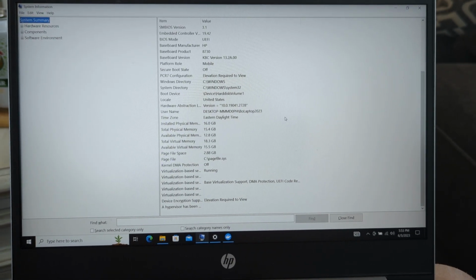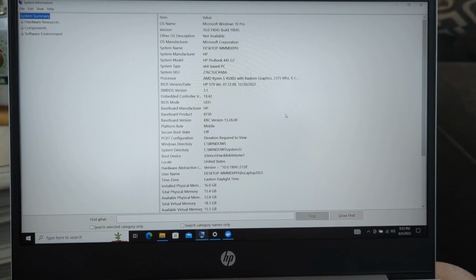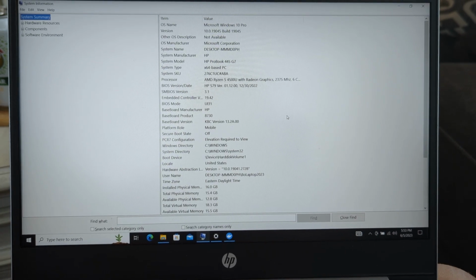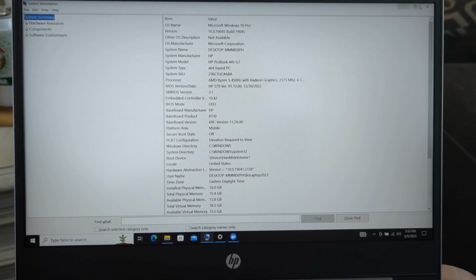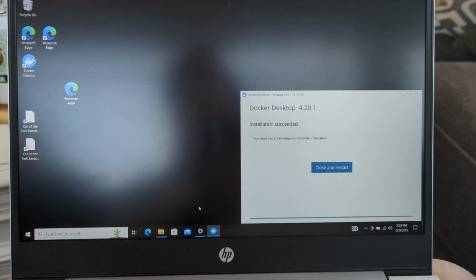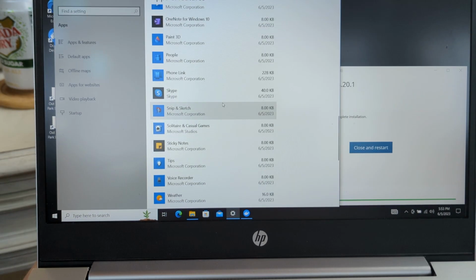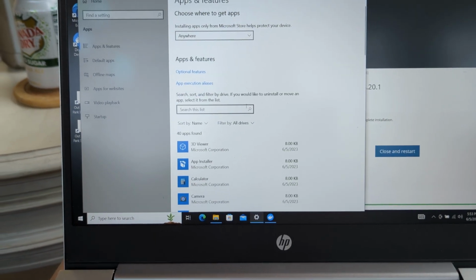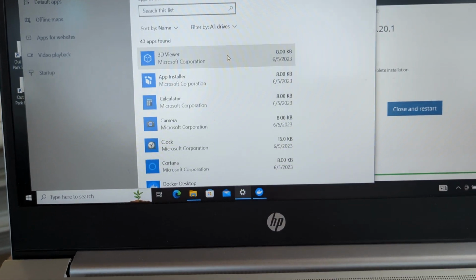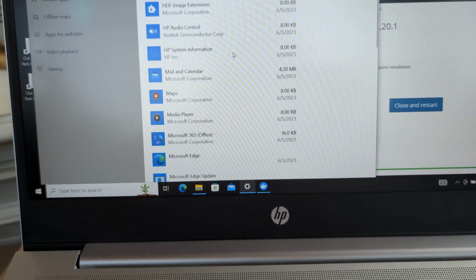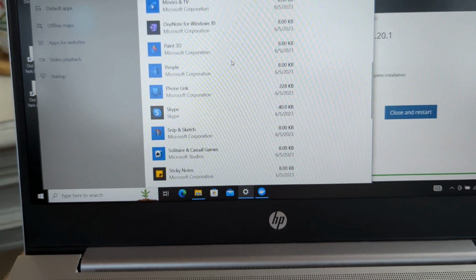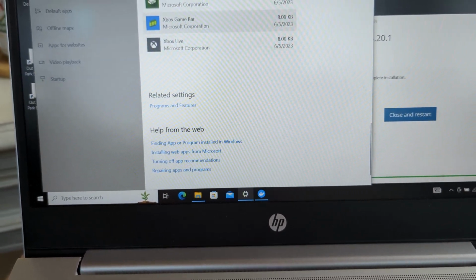So this is my system info. Okay, and if I go to programs and features, you can see there's nothing but the basic stuff because I just installed Windows.